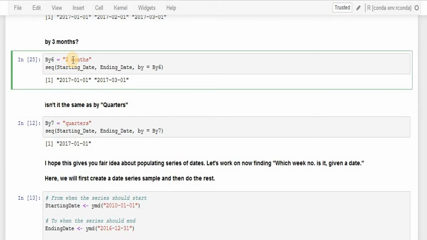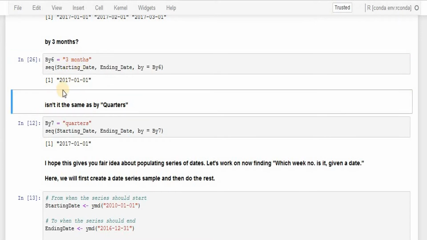So let's get back to our 3 months thing first. The idea over here is when we are saying 3 months, basically it's like a quarter of a year, isn't it? It's the same as the quarter. So instead of typing 3 months wherever we are increasing our date range by 3 months, we should have written quarters instead. And it does the same thing, what result we got over here, wherein we are passing the starting date again, the ending date, and by quarters, and we got it. I hope this gives you a fair idea about populating a series of dates.